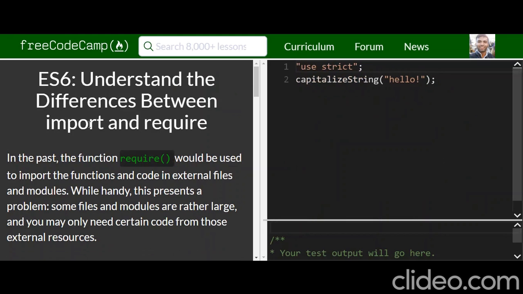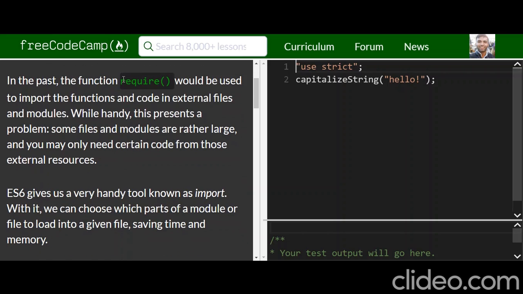So understand the difference between import and require. Okay, so in the past, the function require would be used to import the functions and the code in external files and folders, right? While handy, this presents a problem. Some files and modules are rather large, and you may only need certain code from those external resources. So require imports the entire files. However, we need something to get a particular block or a particular property or a particular feature from the external file, not the whole file.